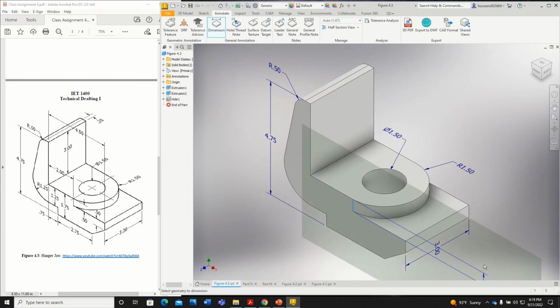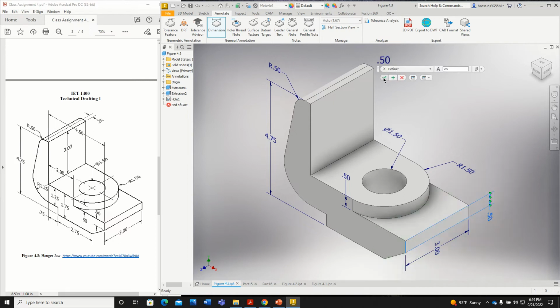This is 0.50. You can drag it closer. From this line, this is 0.50. You can drag it closer, or you can change the plane. Right click. No, it's okay.